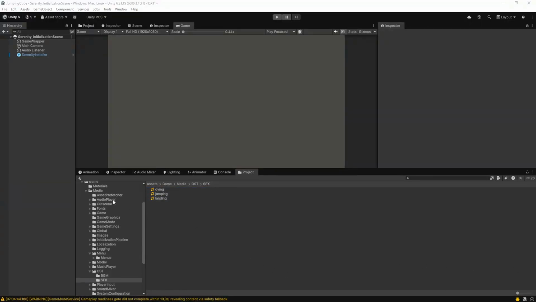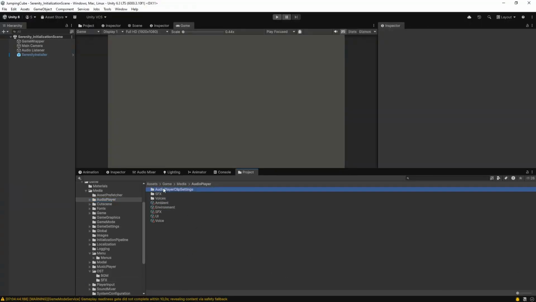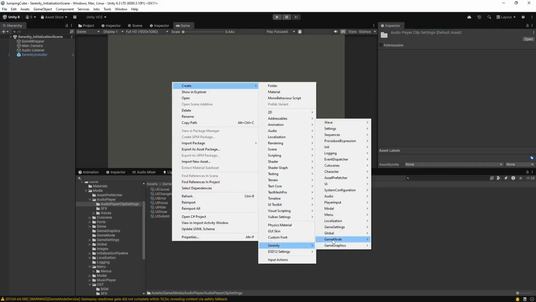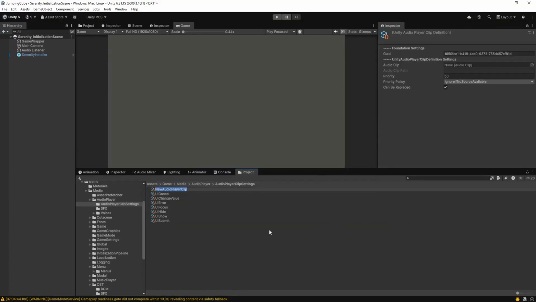For this tutorial, we're going to create definitions for the main gameplay sounds. Each definition should have a clear name and a stable identifier. This identifier is what the other parts of the application can use later when they need to request that sound.